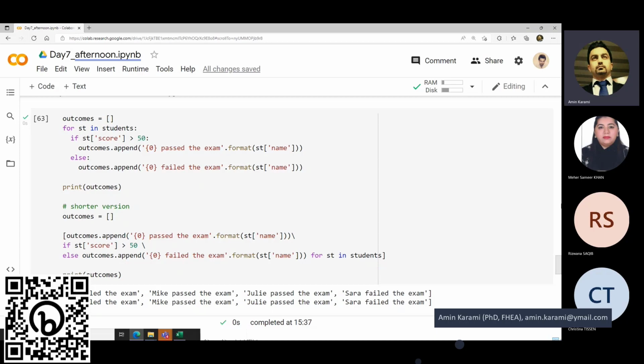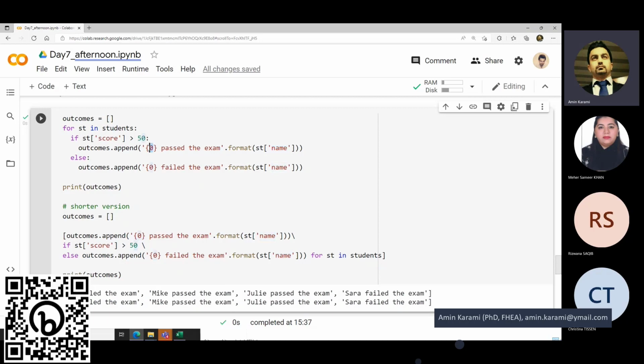So for instance, if I want to say name, this name is going to be here. Like name pass the exam, for instance, with what is the mark? You can put number 1 and index 1 should be here. Like here, for instance, it's going to be 10, and 10 is going to be instead of 1. This is formatting. I guess you forgot formatting.